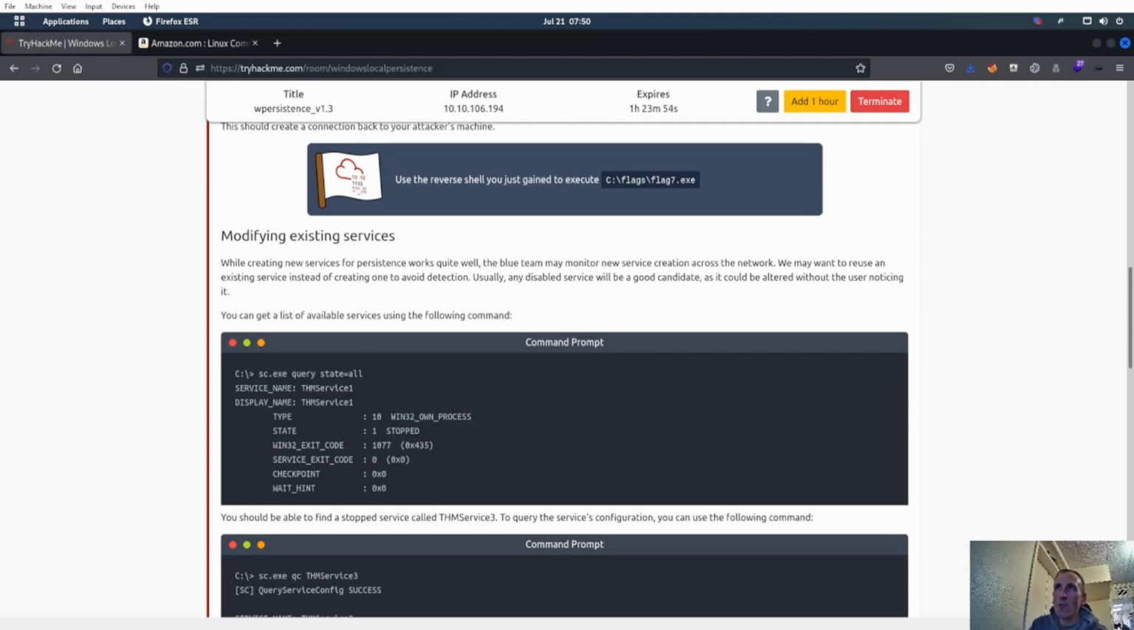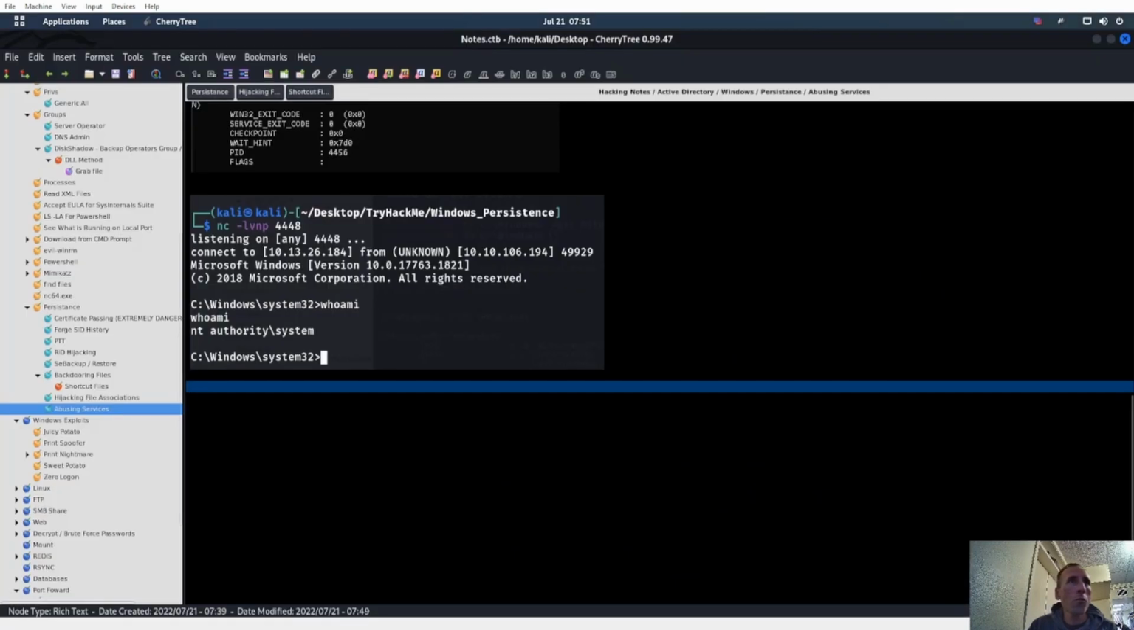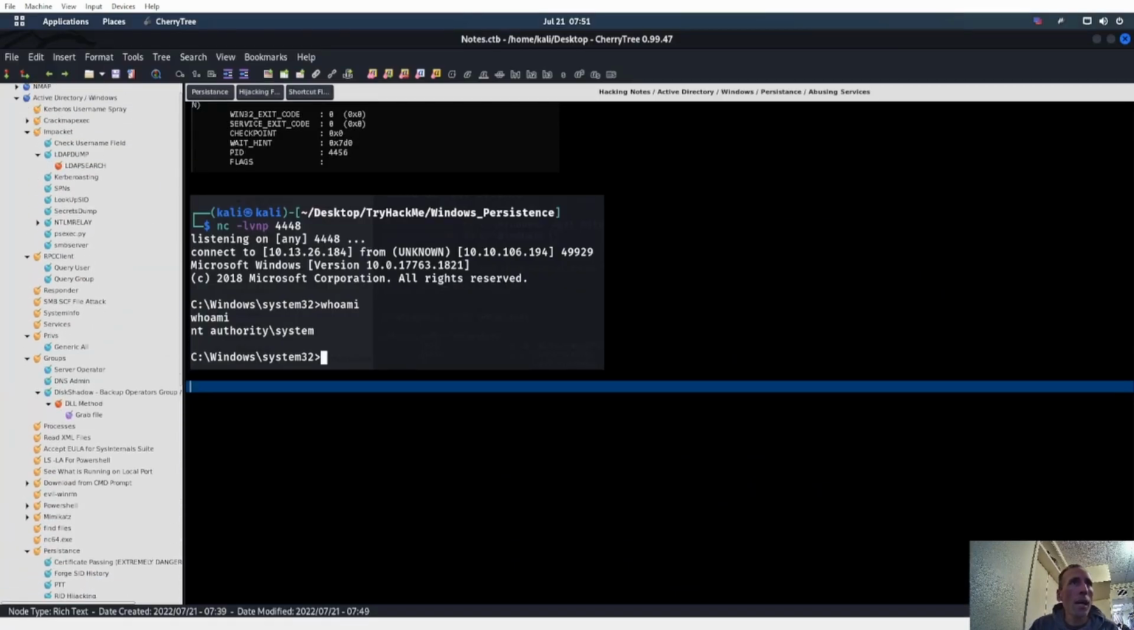Blue Team may monitor new service creation across the network. We may want to reuse an existing service instead of creating a new one to avoid detection. I did not know you could do a query state all. That is freaking cool. Let me go ahead and go to services over here real quick and throw that in there. Good luck.